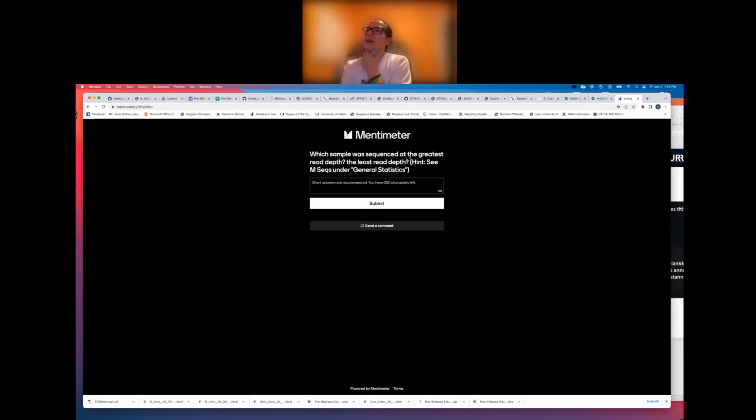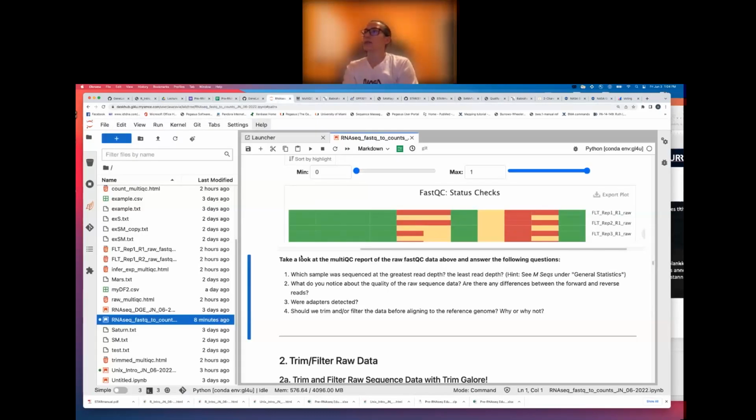So which sample was sequenced at the greatest read depth and the least read depth? You can go ahead and put your answer here and then click submit when you're done. Armin's going to let me know when all of you have answered the question, and then I'll show the results from everyone. Which sample was sequenced at the greatest depth and which at the least depth? You can take a look at that from the information.